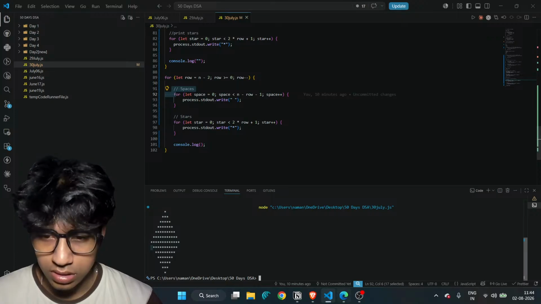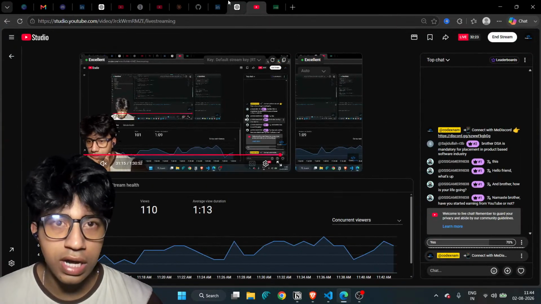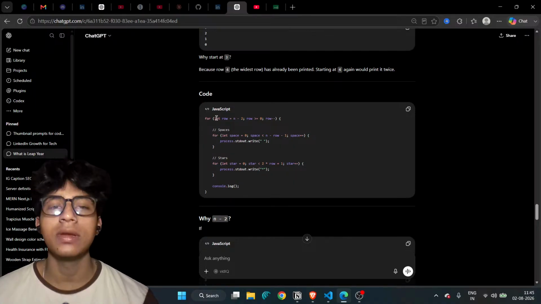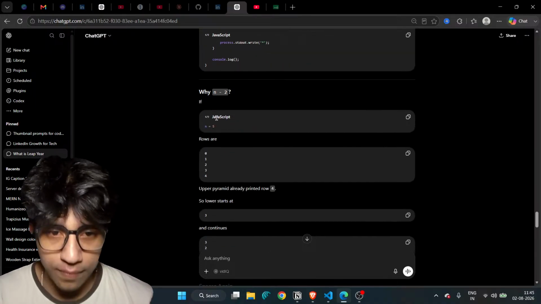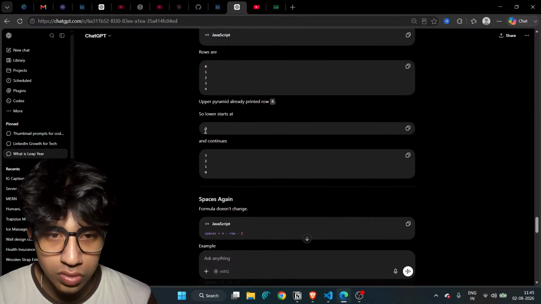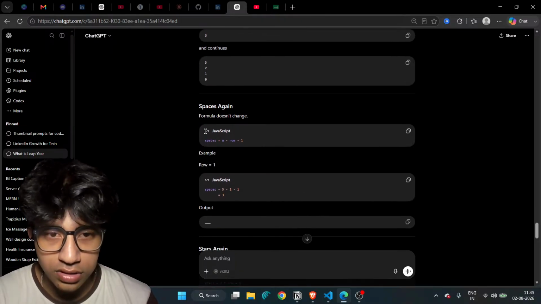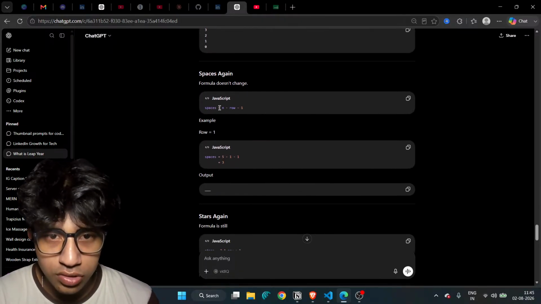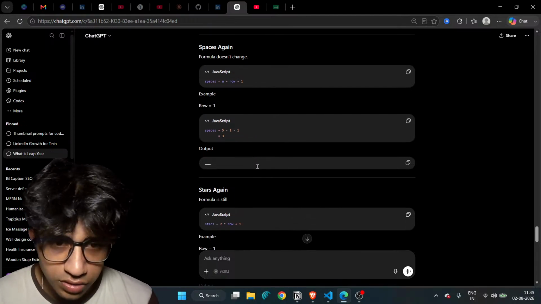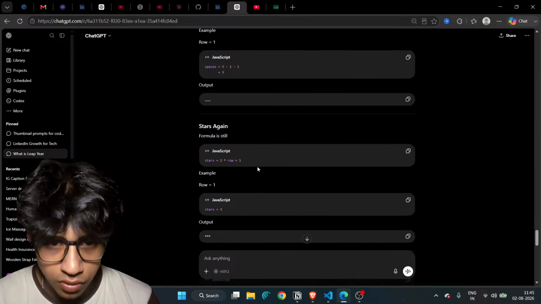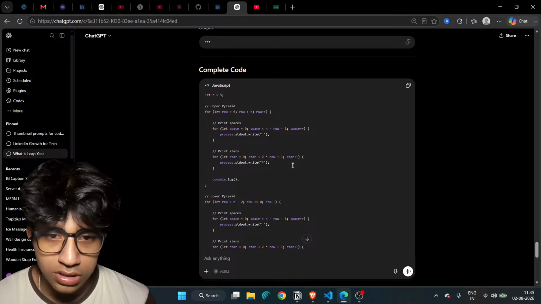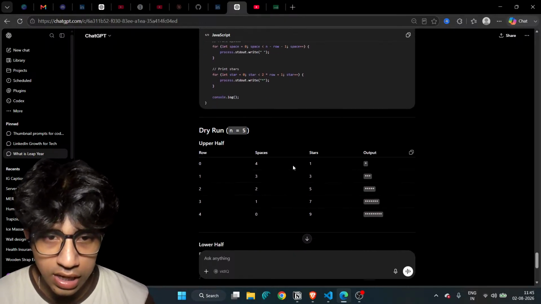So let me just see the code try run. Okay. That row is equal to n minus 2, so it's 0 upper parameter already printed 2. So start now. Space doesn't change. Formula doesn't change. Space is equal to n minus row minus 1. For example, space is 5 minus 1, 1 is equal to the output. Star formula is still star is equal to 2 multiplied by row plus 1. Okay. Here is the complete code and try it.